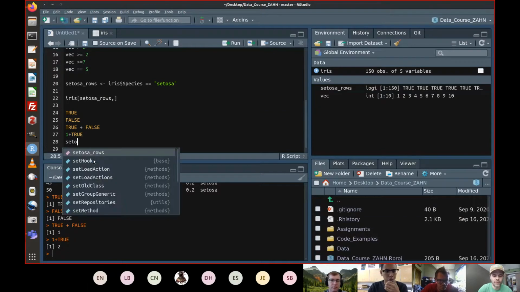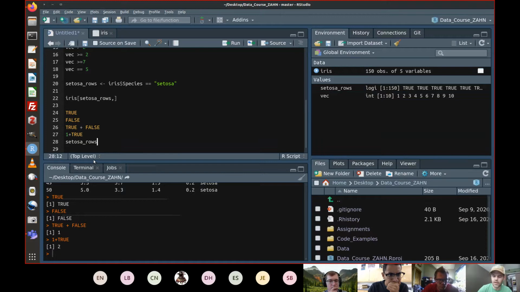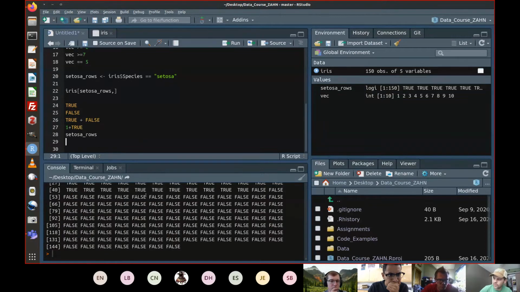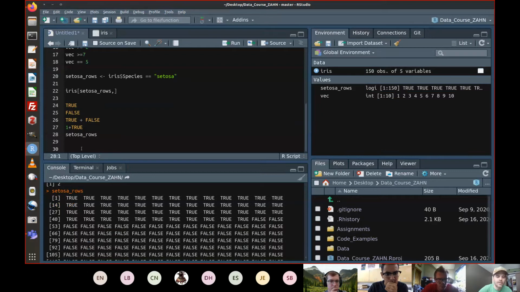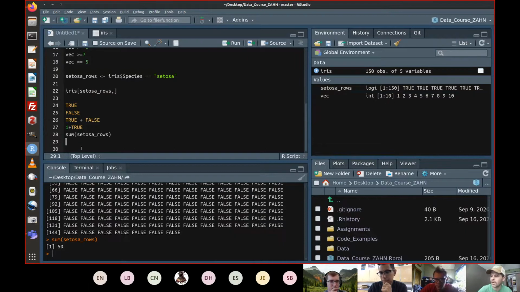We've got setosa_rows. Remember, that's this list of true and false that we created. I can actually wrap that in a function called sum, which does exactly what you think it does. It adds everything in there, and it gives me the number 50. That is how many rows matched this condition, where species is equal to setosa. 50 is the answer.